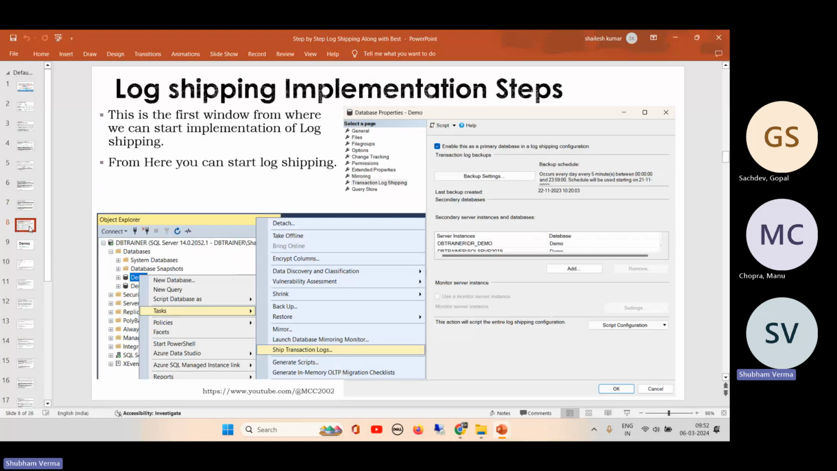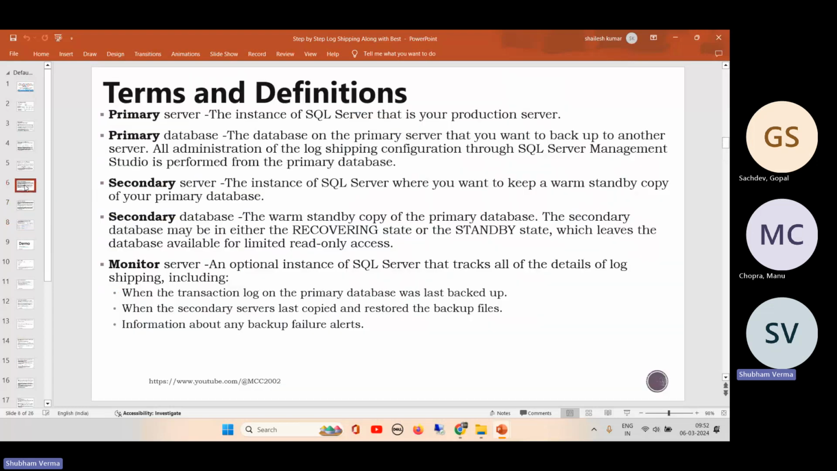And the last one is the steps for how we can implement log shipping. So basically we have to focus on these terms: primary and secondary, primary database and secondary databases. And the jobs are the backup job on the primary server, and the copy and restore jobs on the secondary server. So there are three types of jobs involved in log shipping, running as per our schedule.